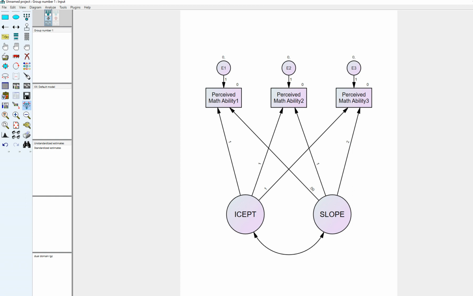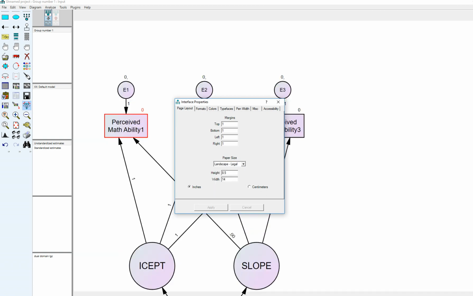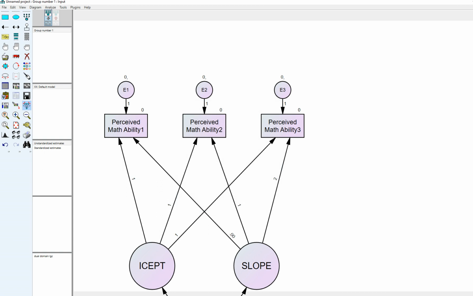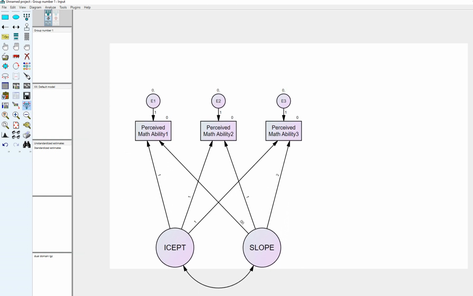Next, you'll see that I don't have a whole lot of workspace, so I'm going to go to View, Interface Properties, click on Paper Size, and go down to Landscape Legal and Apply. Now I've got a lot more white space to work from. If I use my little tracker on my mouse to go up and down, you'll see that the figure still extends beyond our workspace.